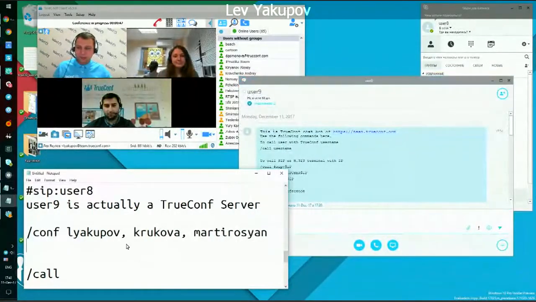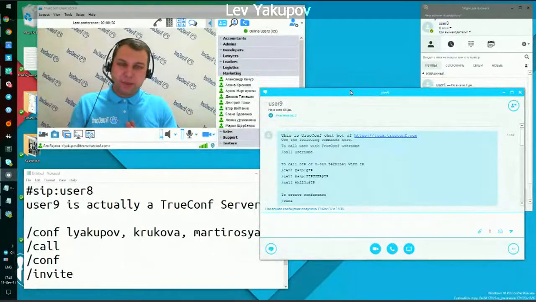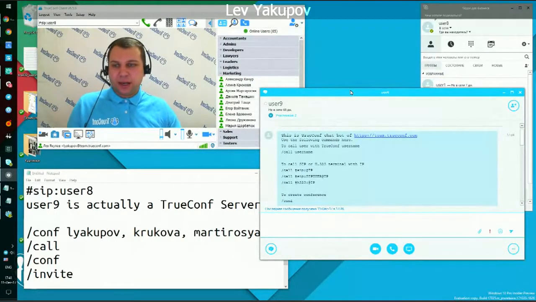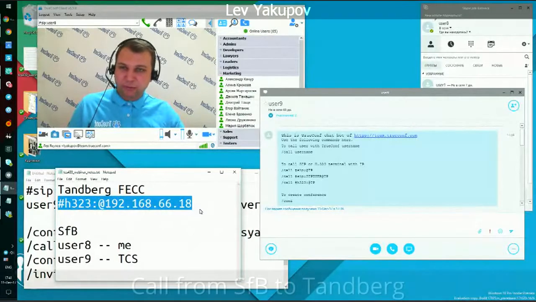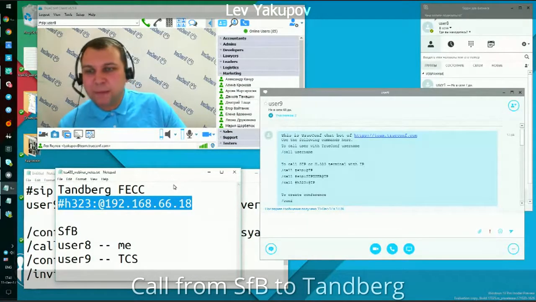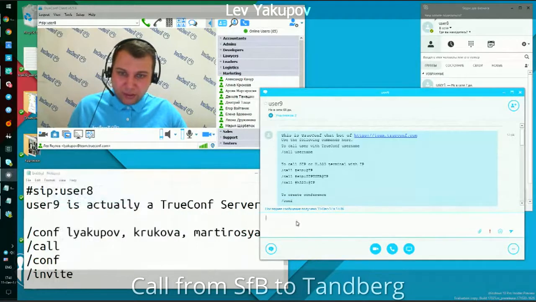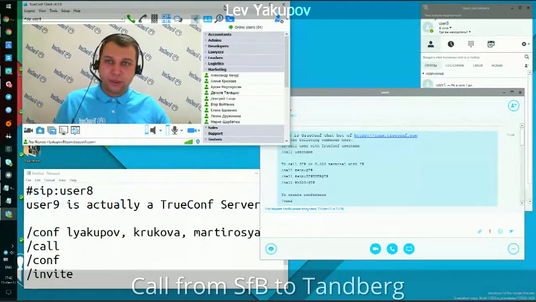And the last but not least, most important case for Skype for Business integration is to connect Skype for Business users with your room equipment. In our local network, we have a pretty old Tandberg endpoint, which we will use a little bit later for PTZ camera control as well. But it is possible to call from Skype for Business to that old Tandberg by means of TrueConf gateway.